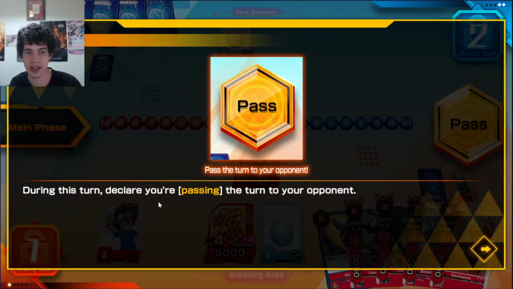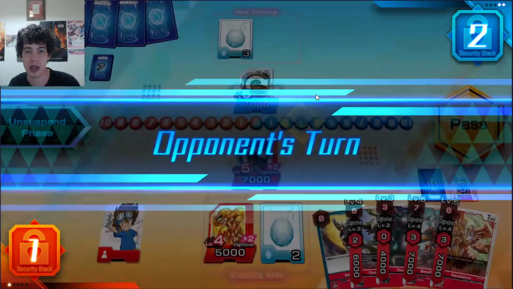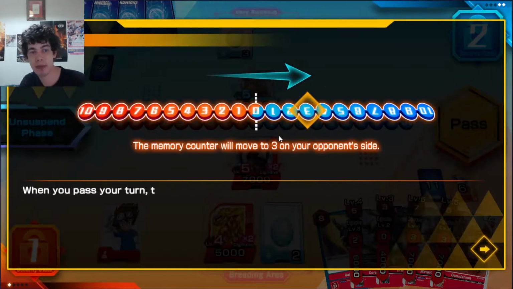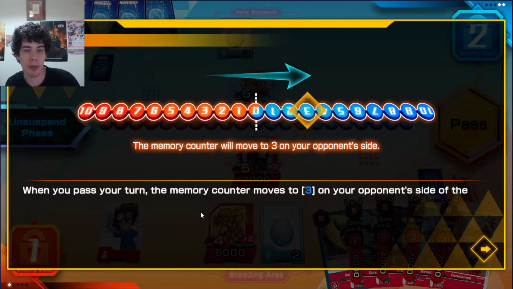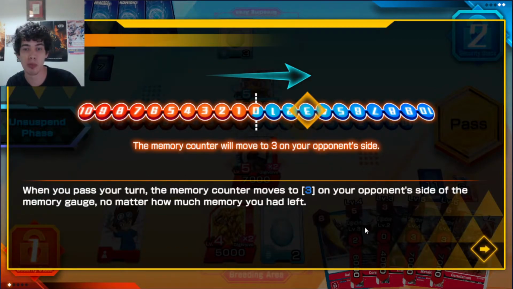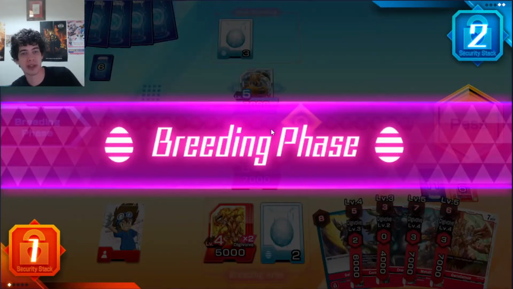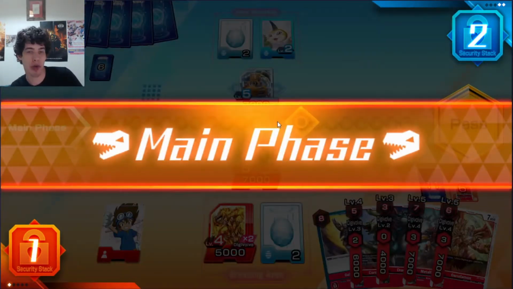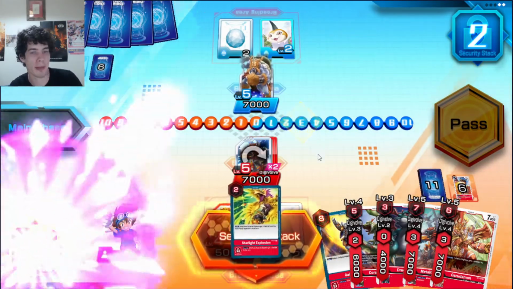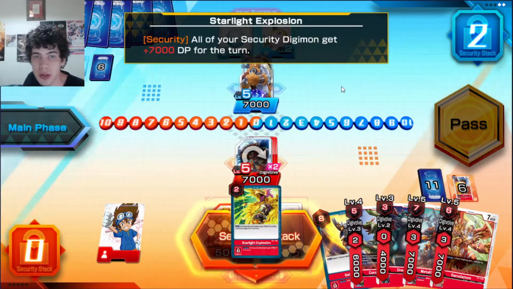So during this turn, declare that you're passing the turn to the opponent. Yep, it's going to explain this. So when you pass your turn, the memory counter moves to 3 on your opponent's side of the memory gauge, no matter how much memory you, as the player, have left. So you could have 0, you could have 10. If you're passing the turn, your opponent goes to 3.